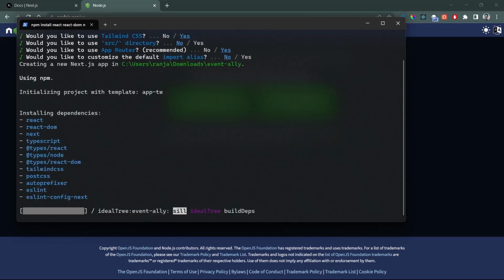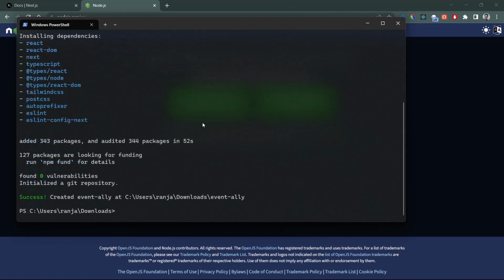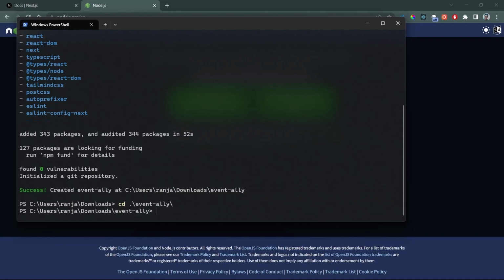Now once you hit enter, you would see that Node installs all the required dependencies into your project. Let's wait until the installation gets complete. Once the installation is complete successfully, you will get this success message, created your project at your required directory. Now just navigate to your directory and open this project in your VS Code.